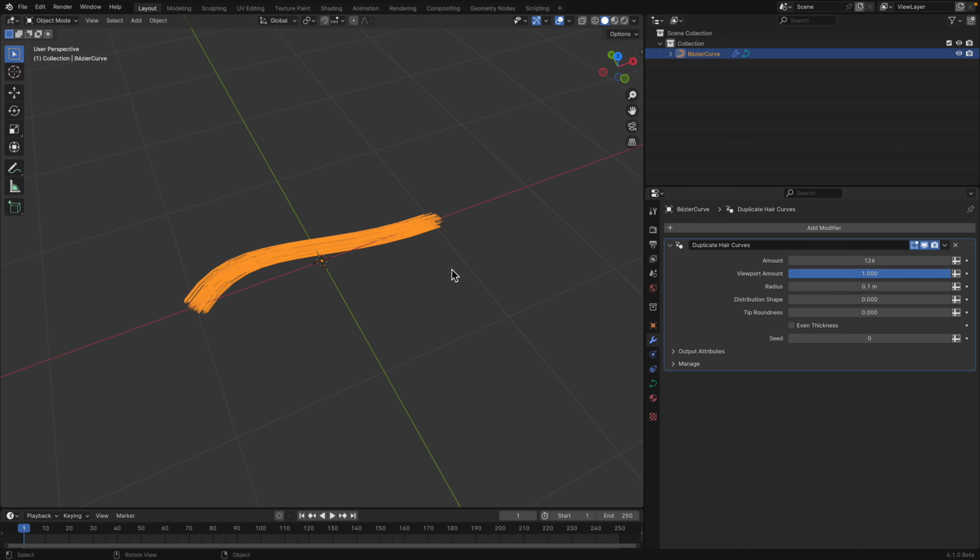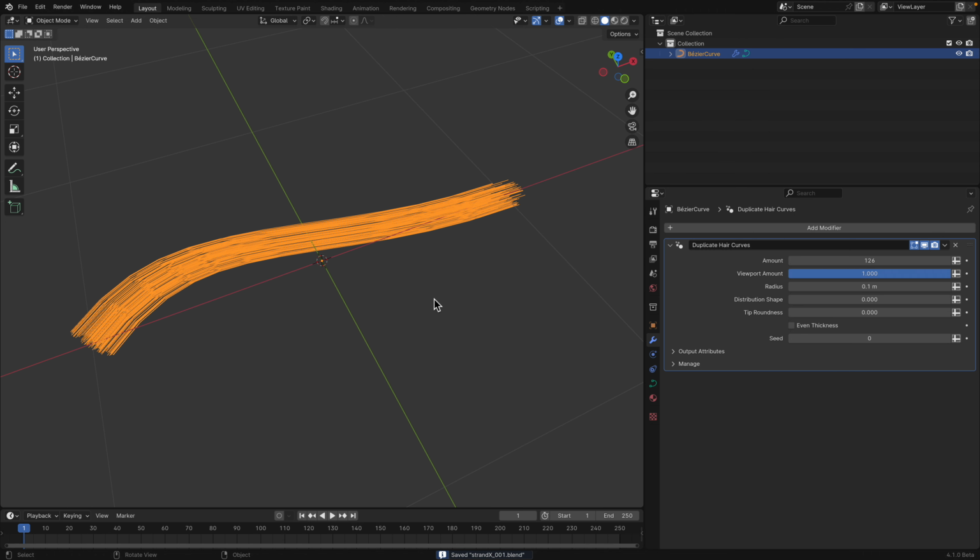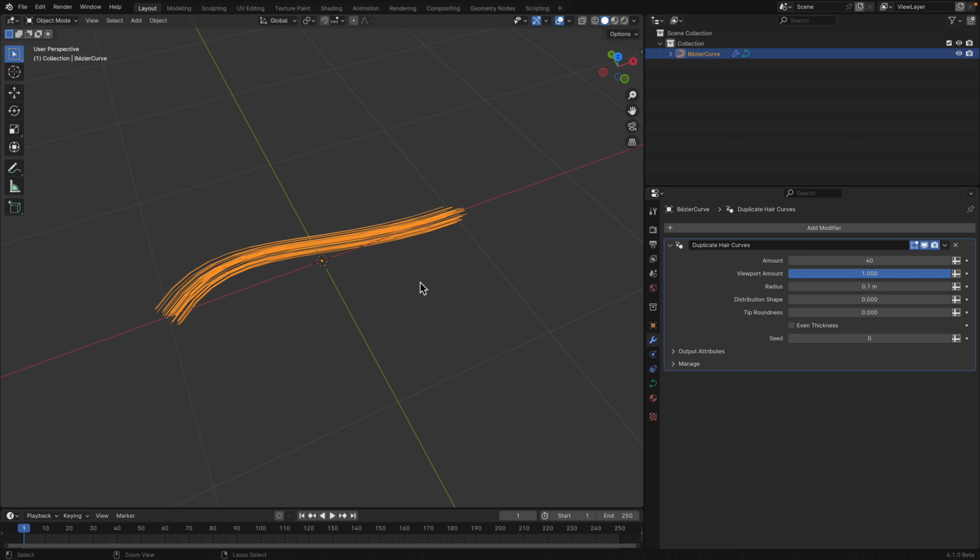I probably have talked about this in the previous video, but now it's actually a lot faster. So, strand experiment. That's what we are doing. A single strand becomes multiple. Let's make it like 40 for now.